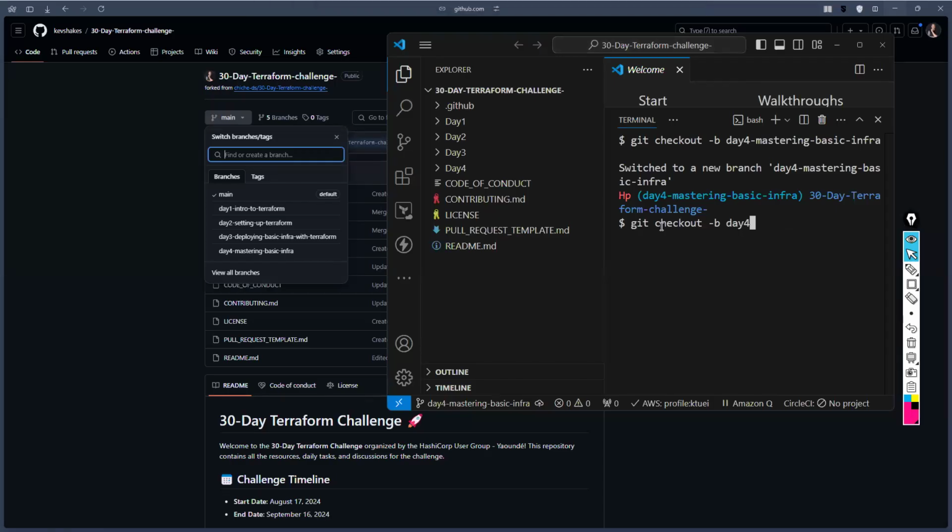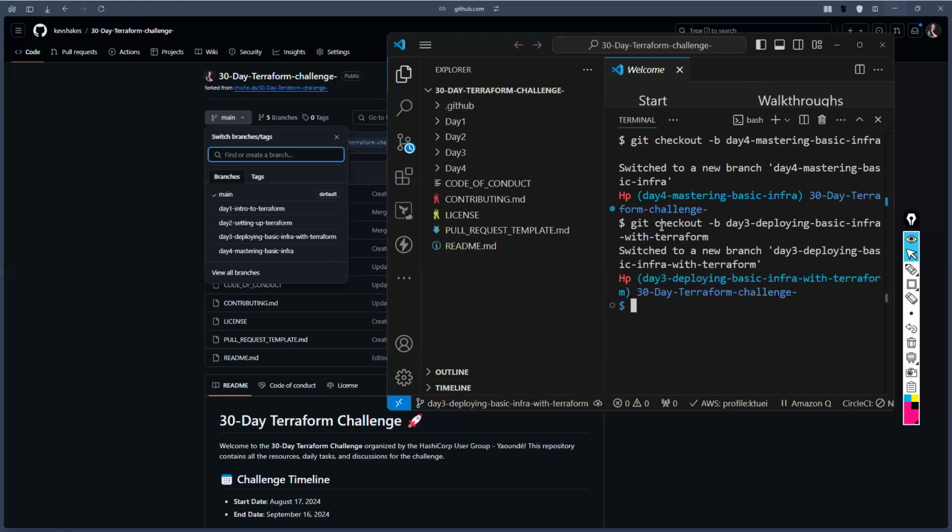I'm not doing day 4, I'm doing day 3. Day 3, which is deploying basic infra with Terraform. You don't have to write it as long as mine. Make your life easier. You have enough to worry about. So I think I'm now on this branch.